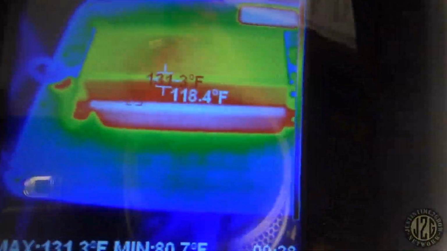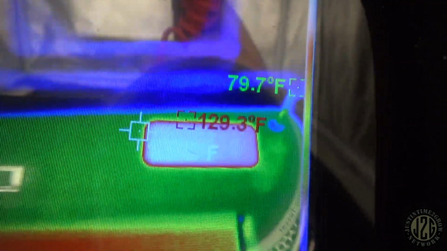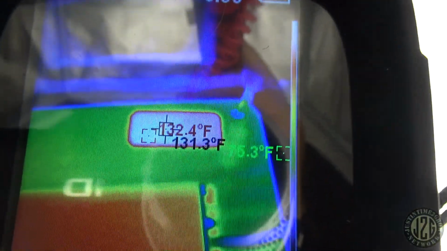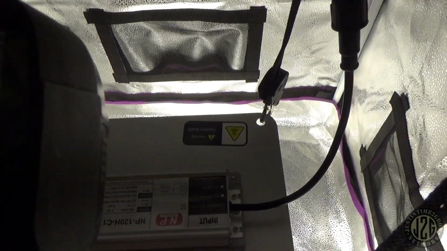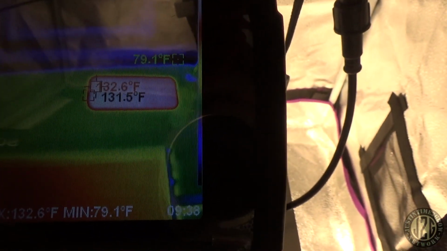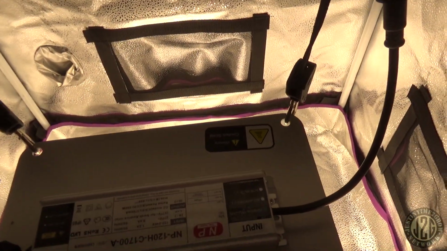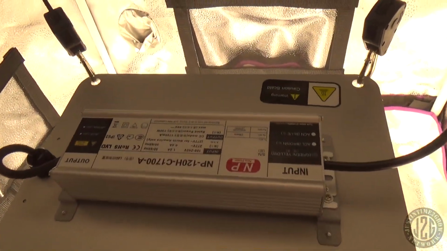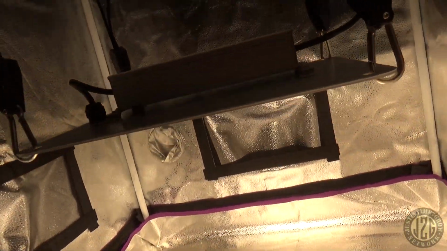But the telling part is if we get over here where this sticker is, 132 on the board. That's going to be a much more accurate reading for the board because it's a black sticker. So yeah, that's one of the hottest boards I've ever tested. And it felt like it too, even with the hand test. So this thing is running extremely hot. Usually they're 122 to 125. This thing's running as hot as a driver normally would. So it does put out some heat, but it's a cheap option.